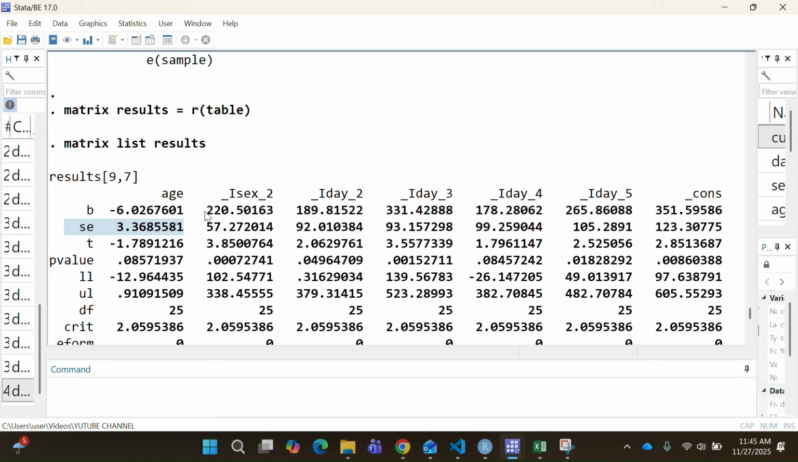If you enter 2 as the row, it will be the standard errors. If you enter 3, it will be the t-values. If you enter row 4, it will be the p-values. You see? So that's what I'm doing here.